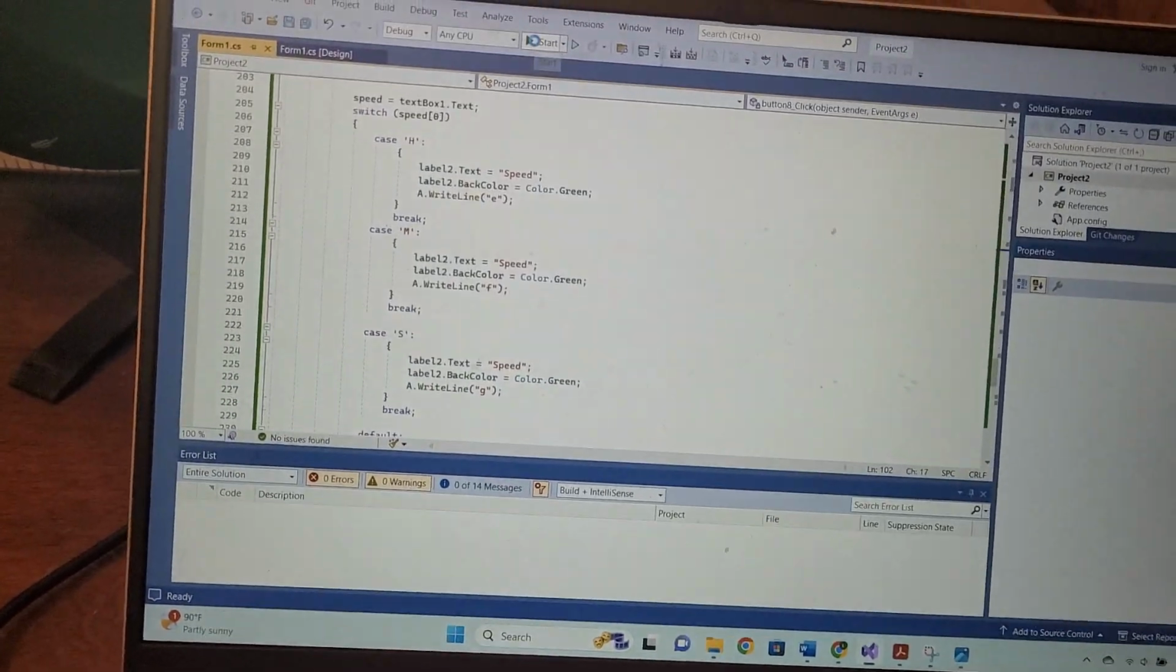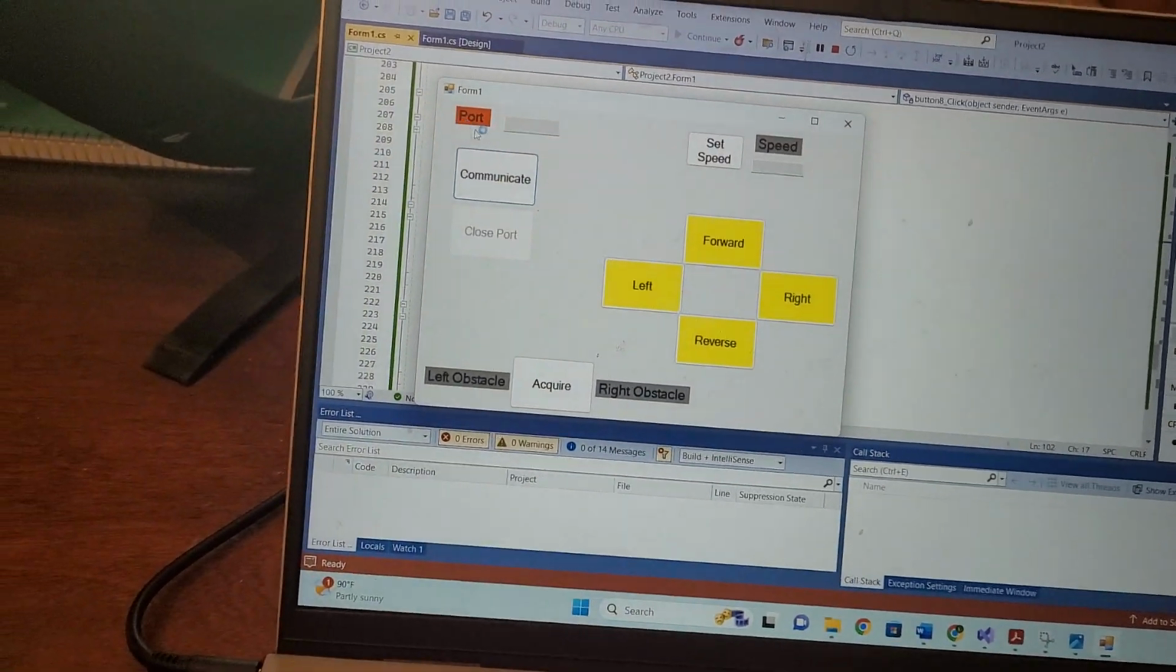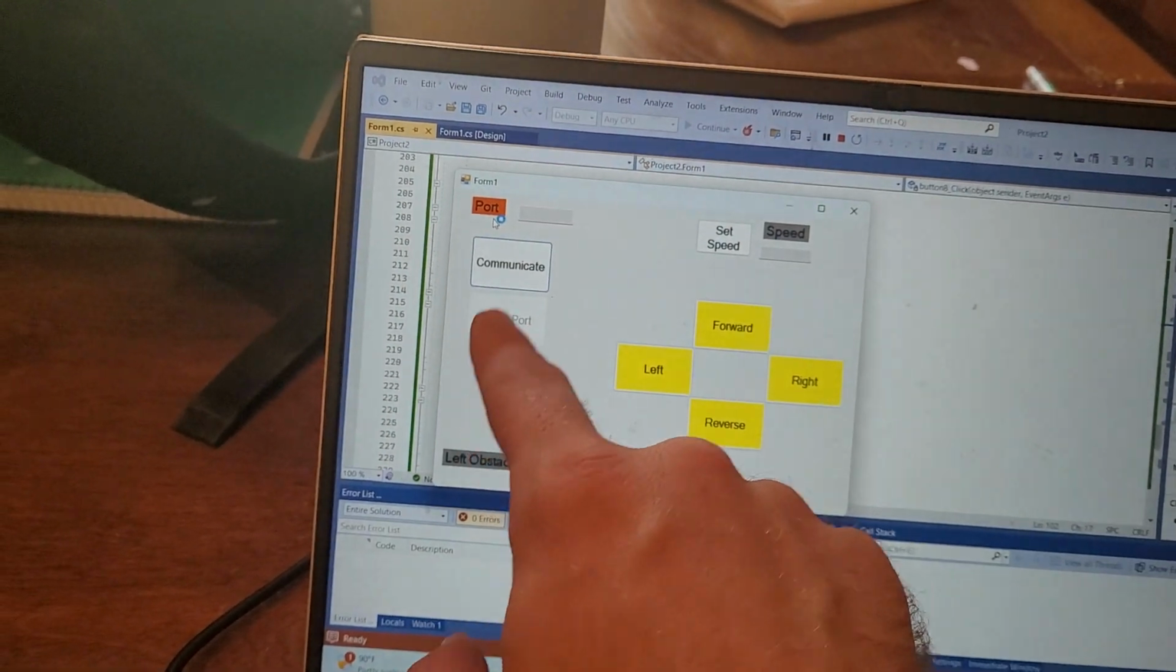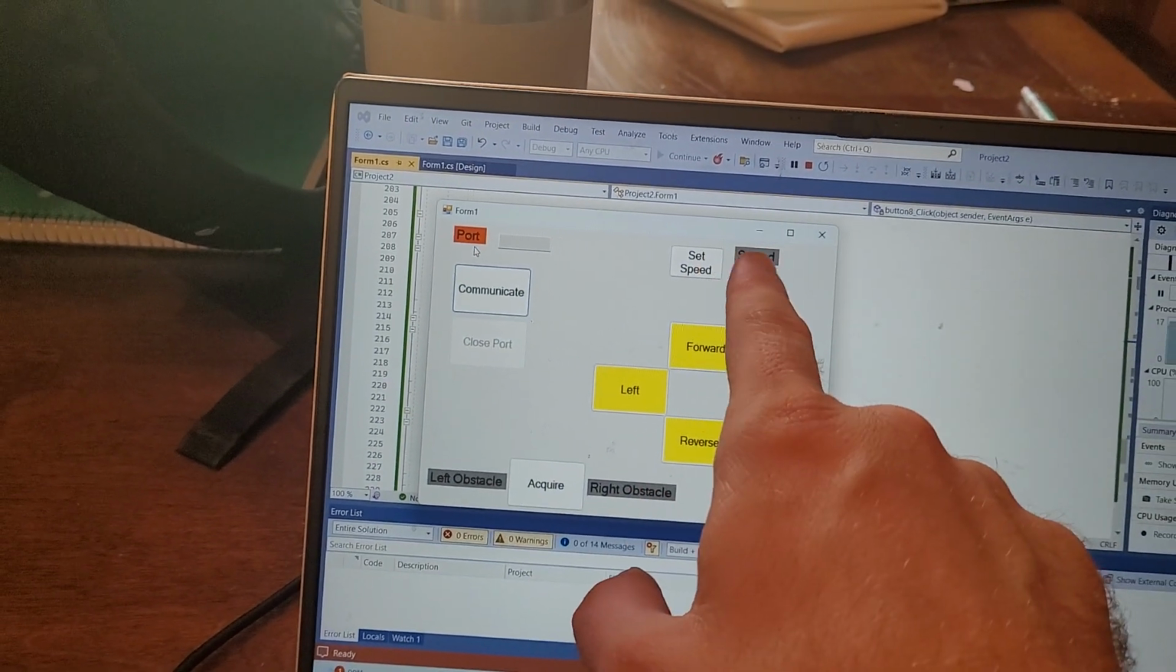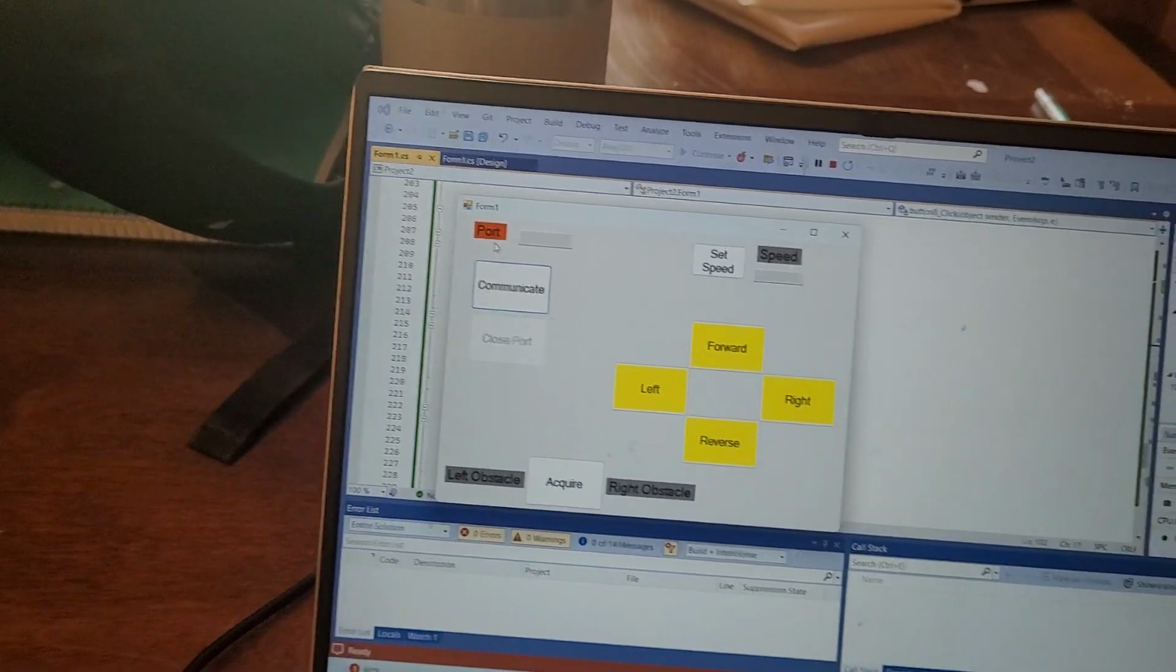Let's start Visual Studio. This is the form that I've made. Got communicate buttons. This is where I put in the port that I'm going to communicate to. The port will turn green. Here's my controls. This is to set the speed, and this is the acquire for the IR sensors.